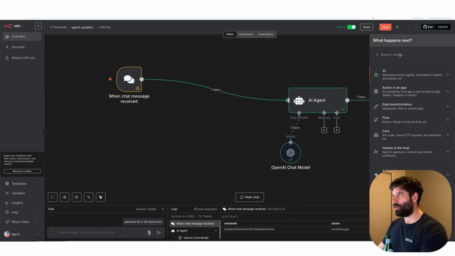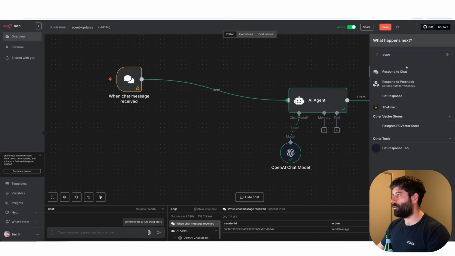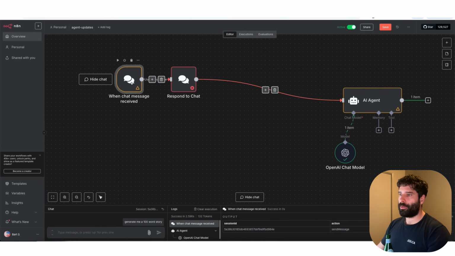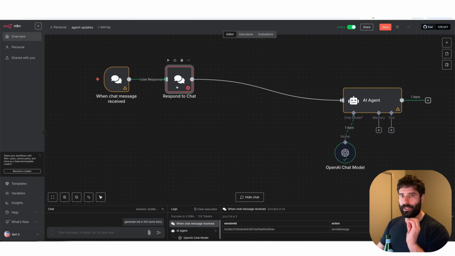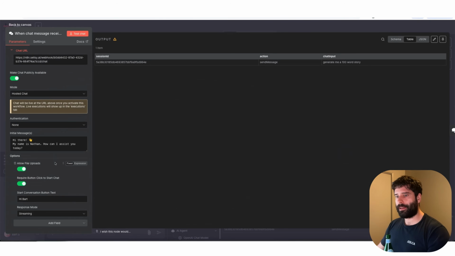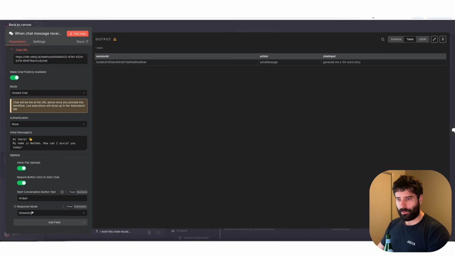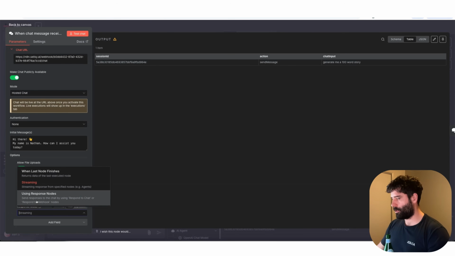So we have our chat trigger node, and then we also have this new node, which is Respond to Chat. The Respond to Chat node is our way of pushing another message into the chat widget without having to wait for a customer response, if we don't want to wait for a response. To enable this, we just have to go back into our main settings where we have the streaming mode over here. I'm just going to say "using response nodes."